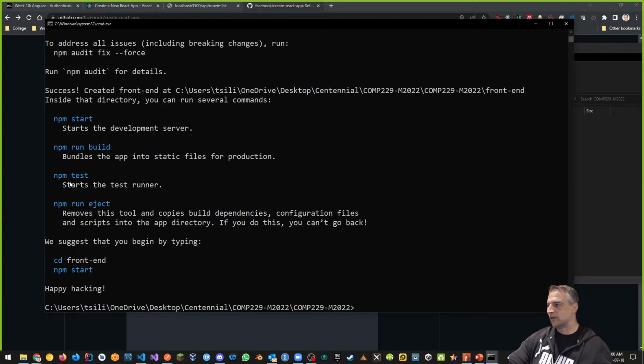npm test starts a test runner. We're not going to be doing tests in this course. npm run eject removes this tool and copies build dependencies. And if you do this, you can't go back. We never want to do this, I'll tell you right now. And npm start starts a server, which is pretty cool. All right, that's what it does.